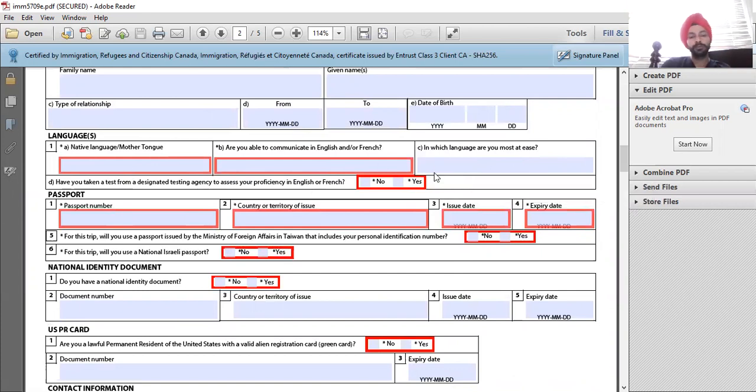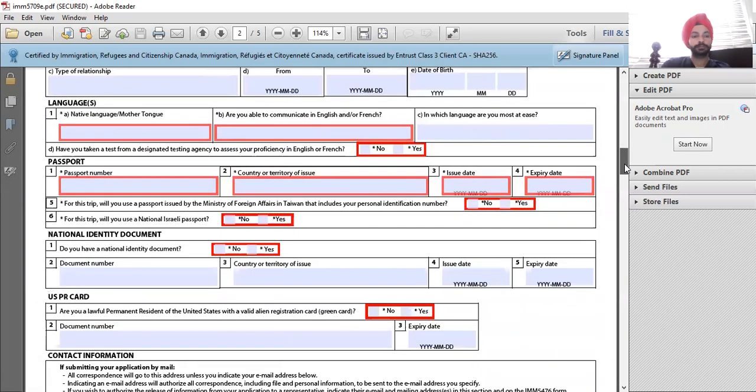Here we have to choose the option yes, because it is asking for any IELTS exam or French exam. Passport details, very simple. We should enter the expiry, everything.